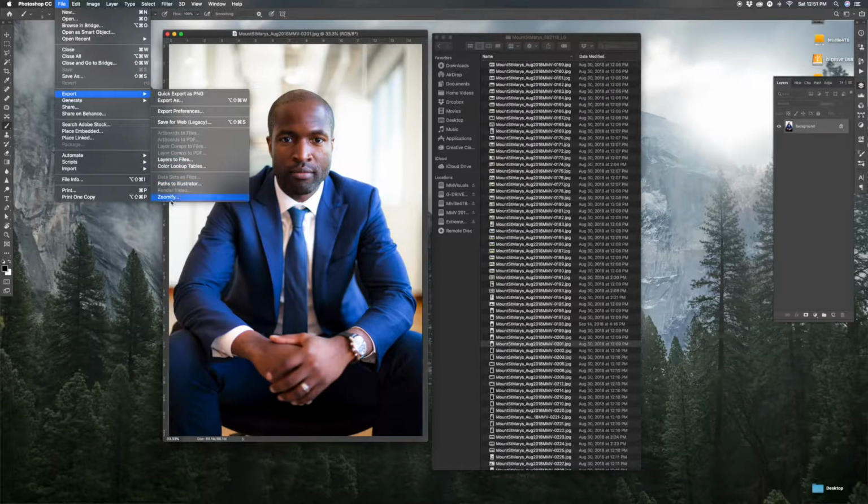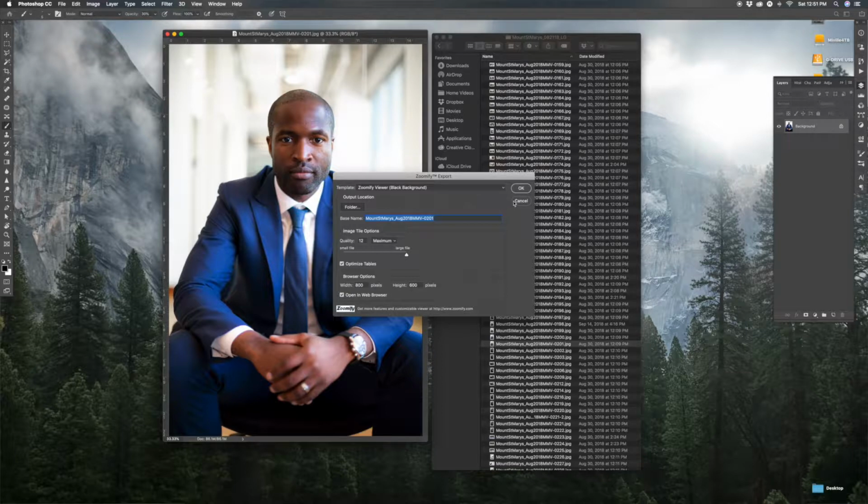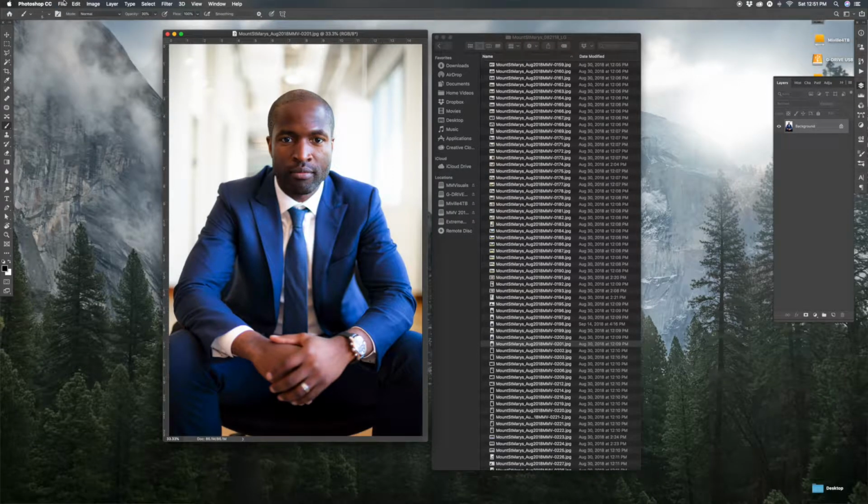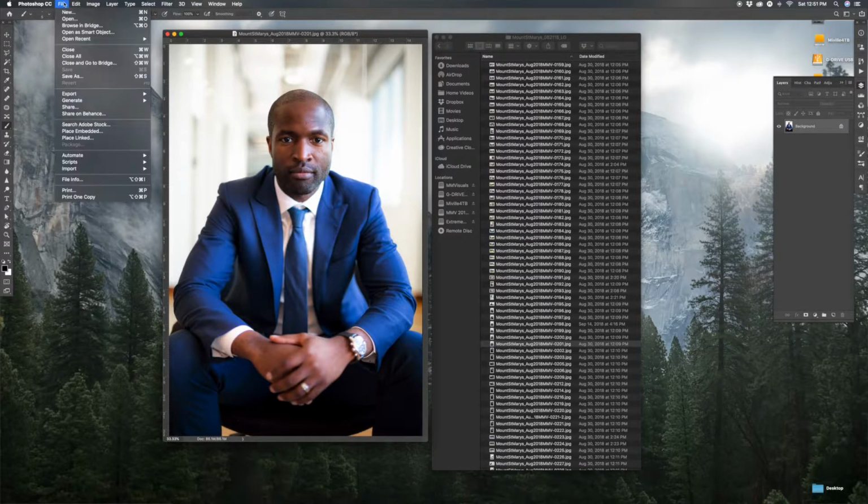Color Lookup Tables, we're not going to really touch on that right now. Paths to Illustrator, so if you have paths and you know Illustrator at all, they're the same kind of thing, and you can export those paths to Illustrator for their own use. And Zoomify, which is an export feature, which we're not going to really touch on because I don't think it's that important. We're only going to go to the important ones that I use most for most photographers.